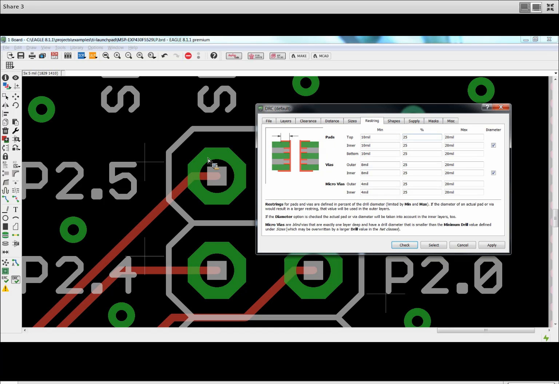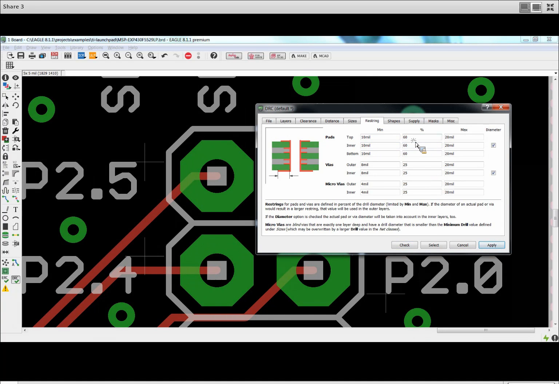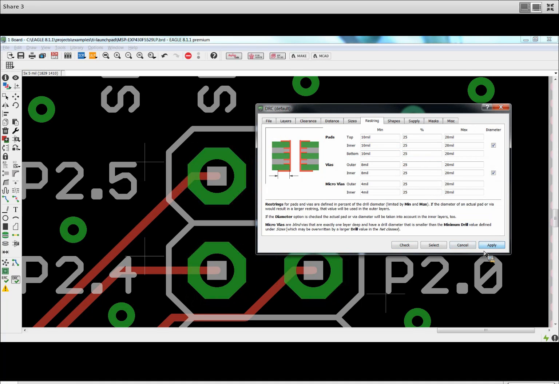So in the example he gave, if you define a 24 mil diameter in the library, but restring calculates 32, Eagle's going to go with the larger of the two, in this case the 32 mils. So you can always adjust these parameters to get the size that you want, or more commonly, you adjust the restring so that your settings win. One of the things that's kind of complex about restring is that it's global. It affects all of the pads, vias, and micro vias of your design. So you generally only want to modify it as much as necessary to get your settings to win.